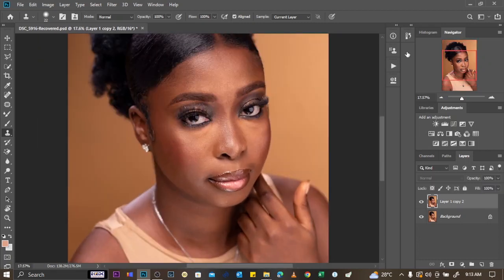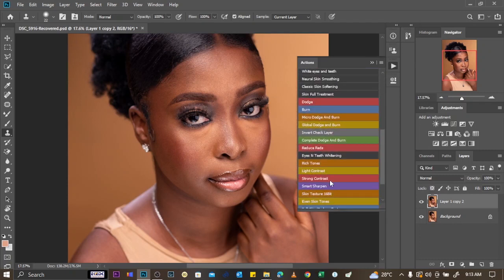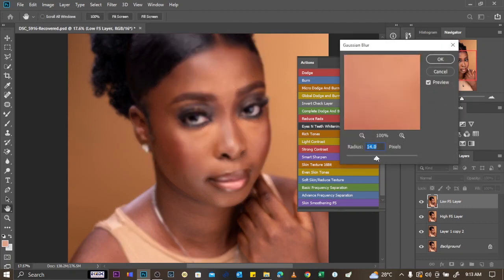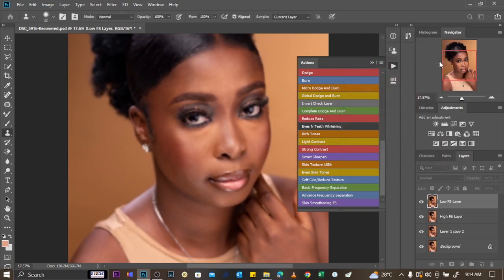So I'm going to use the frequency separation action that I have on my laptop, and I've done a video about frequency separation. You can also check that video. And so we're going to look for the selection that best suits the image, and this is fine.